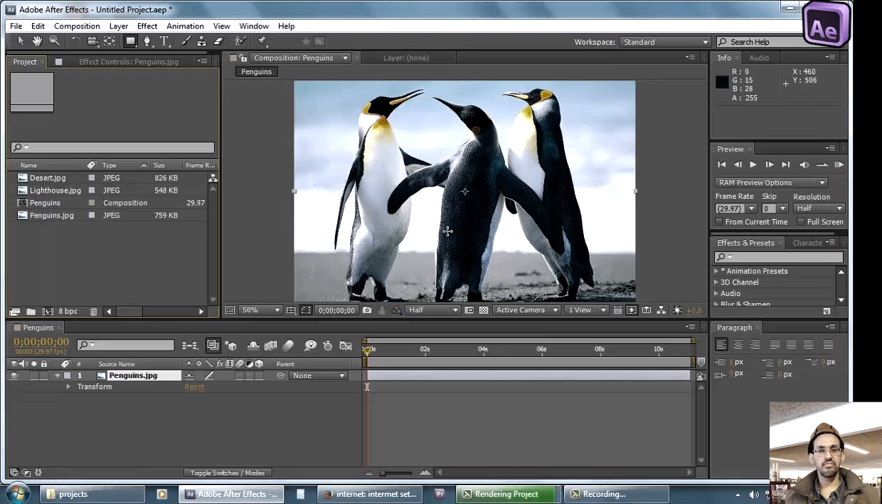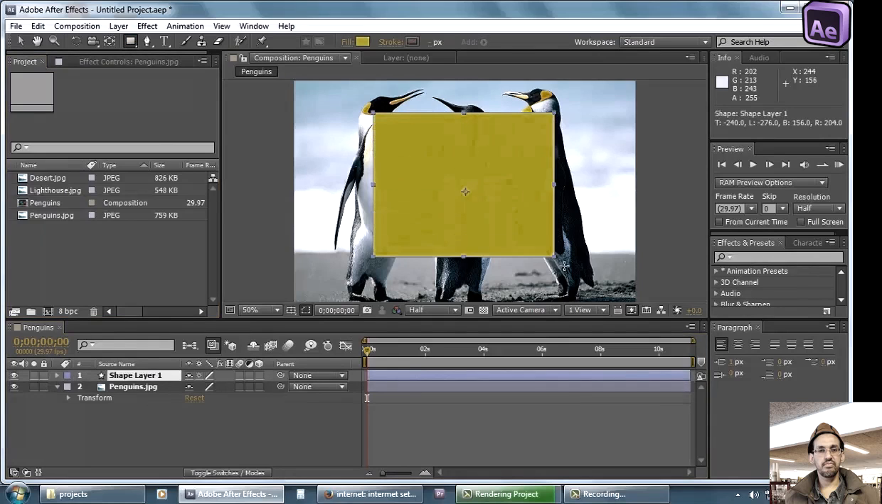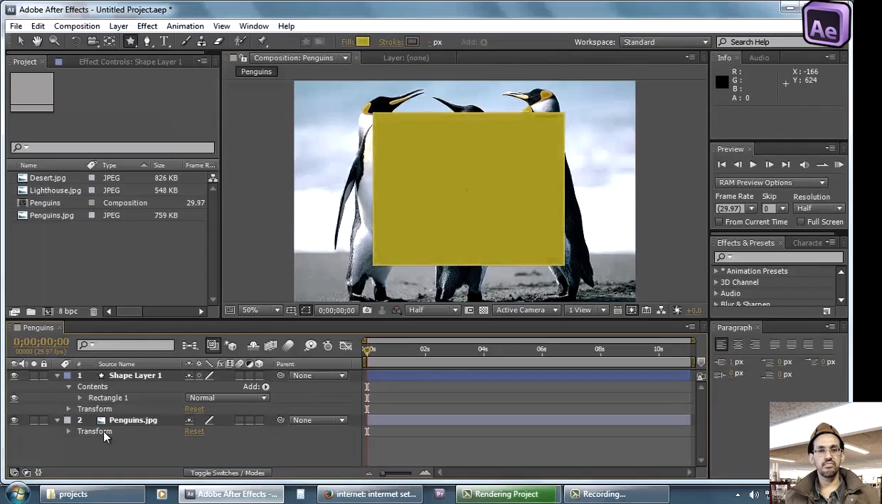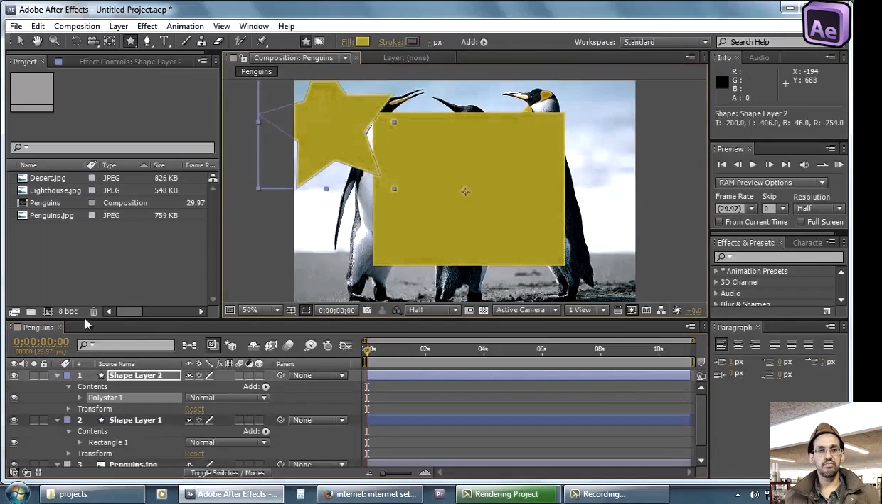The only difference is, to draw shapes, you have to make sure that no other layer is selected, and then select the shape tool and then draw. This will automatically create a shape layer containing the contents of the shape. For example, we have created a rectangular shape, and in the contents we have a rectangle. If you create a star, remember no layer should be selected, then we would have a shape layer with a star polygon.